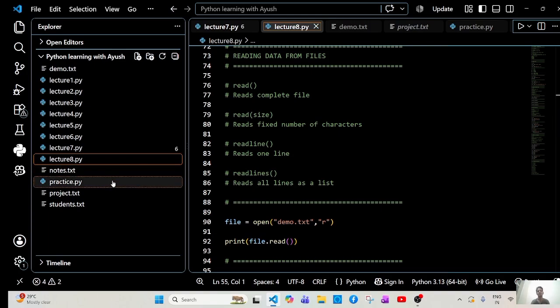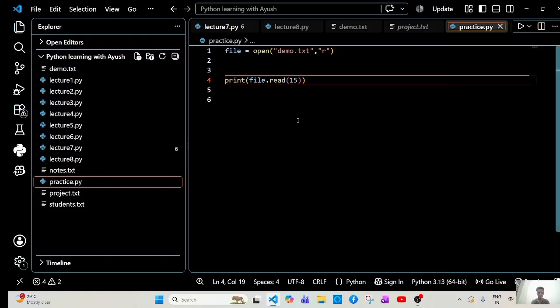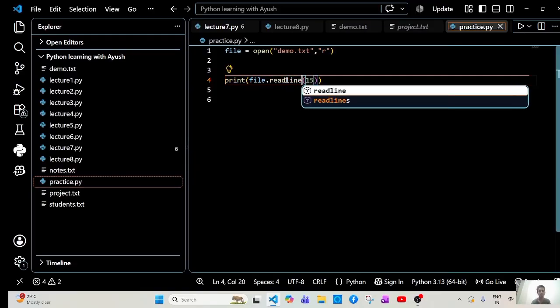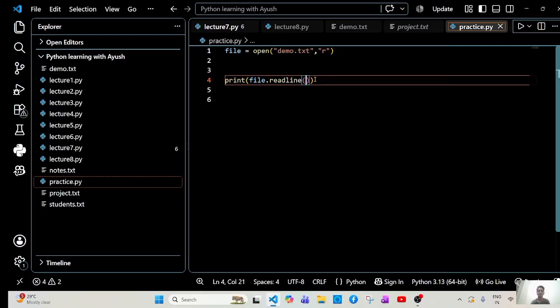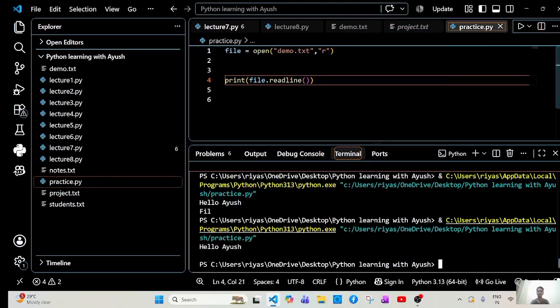Example: file = open("demo.txt", "r"), then file.readline(), and we get "hello Ayush". So only the first line is displayed.